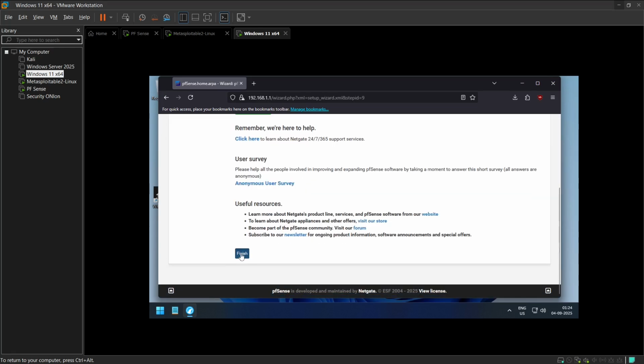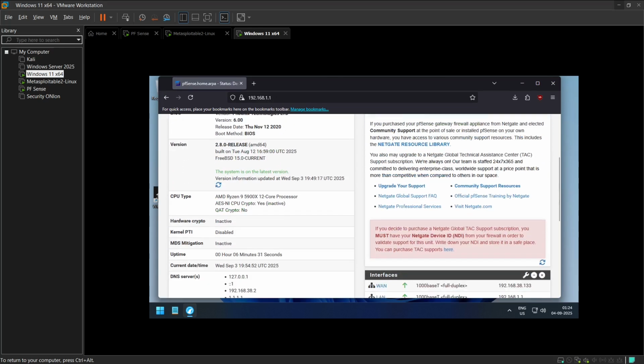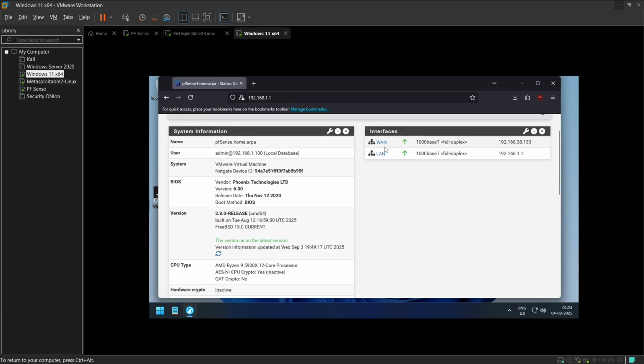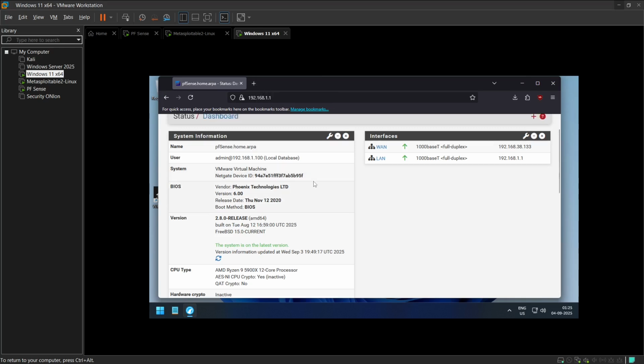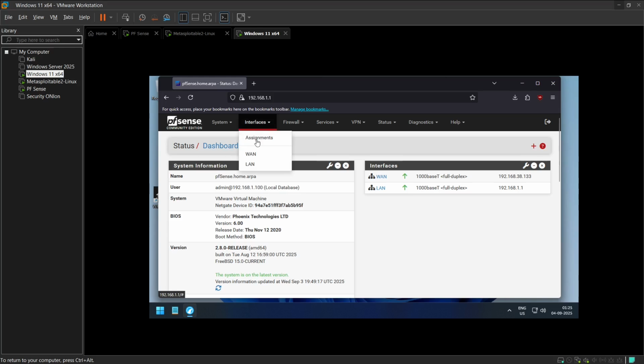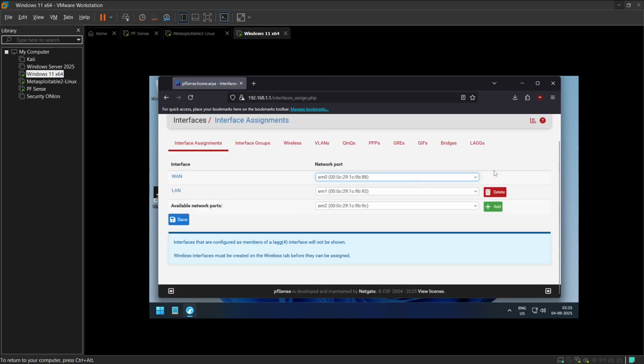Should be done. Finish. Now if we remove this widget, we can see there are 2 interfaces, but we require 3. WAN is for getting the internet. LAN is the network from which this Windows machine gets internet, and we require another network to which our Metasploitable 2 will connect. Just go to Interfaces, click on Assignments, and the Add button.